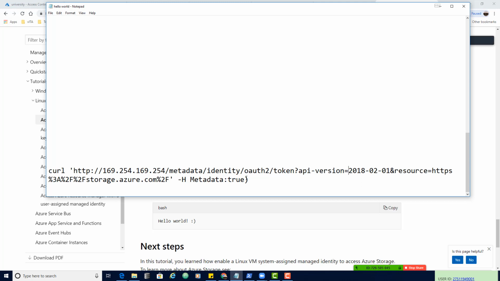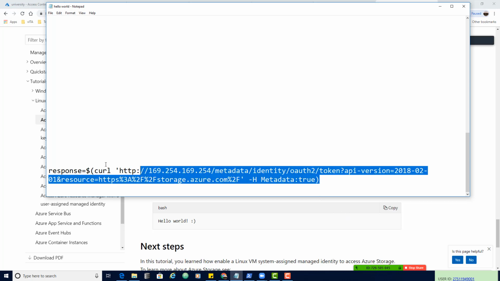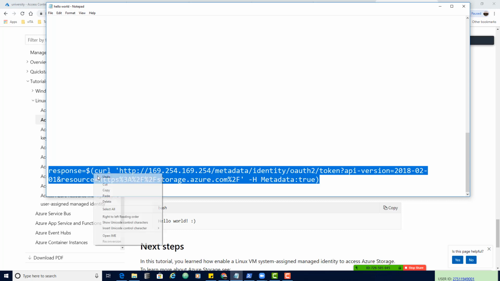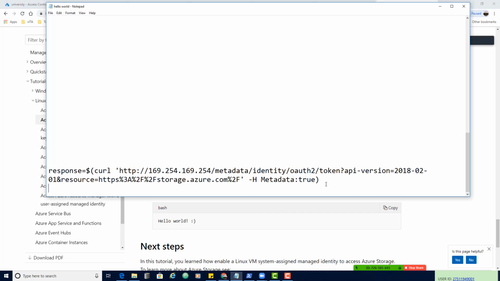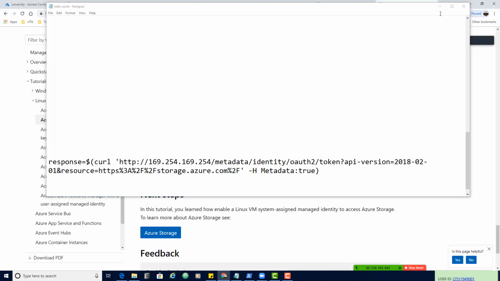But before you do that, you can just run it and make sure it works. You can say response, or you can use any letter that you want. All you're doing over here is storing this output. That's your first command here. I'll capture the second one.